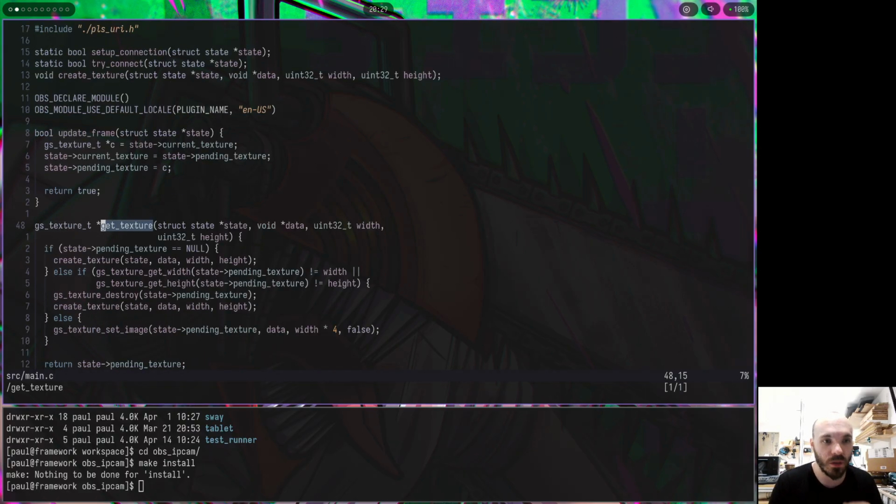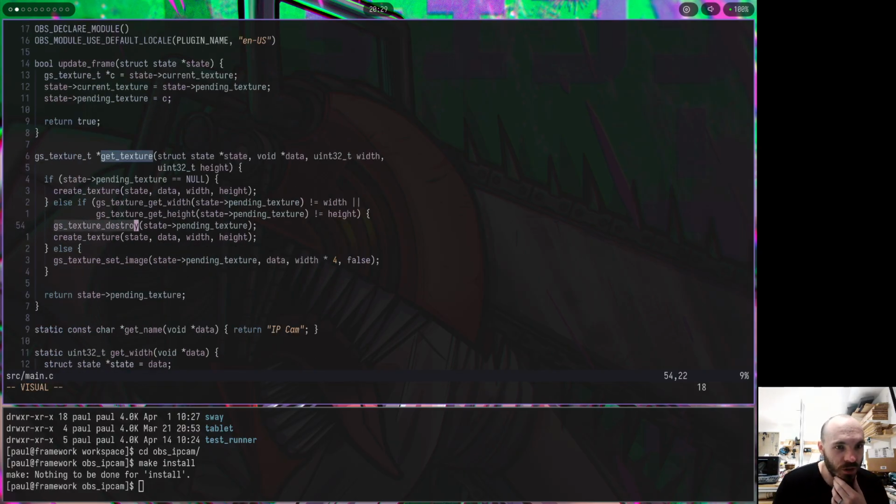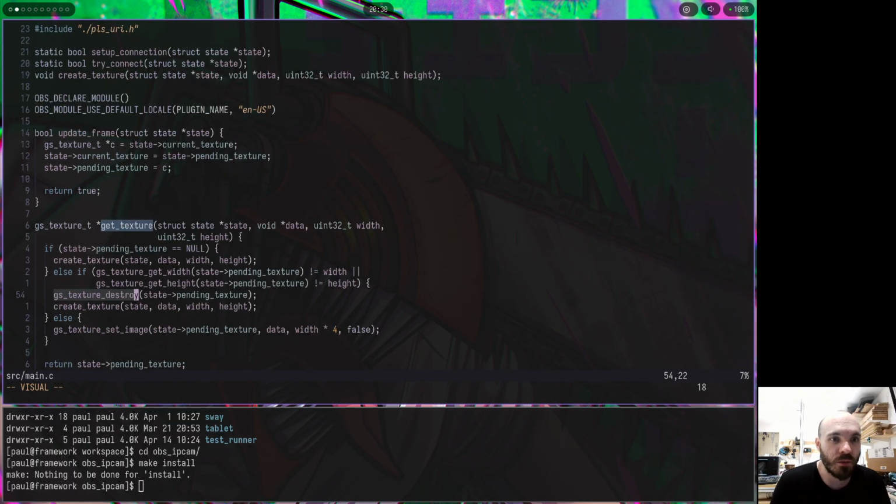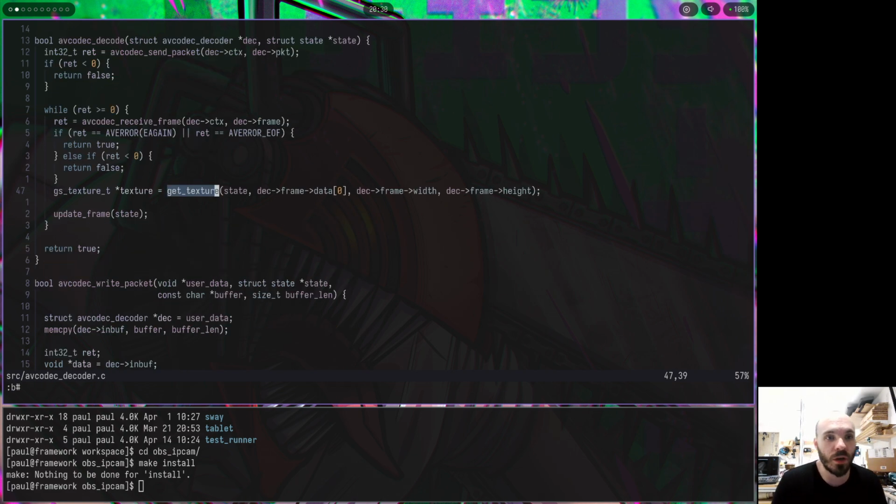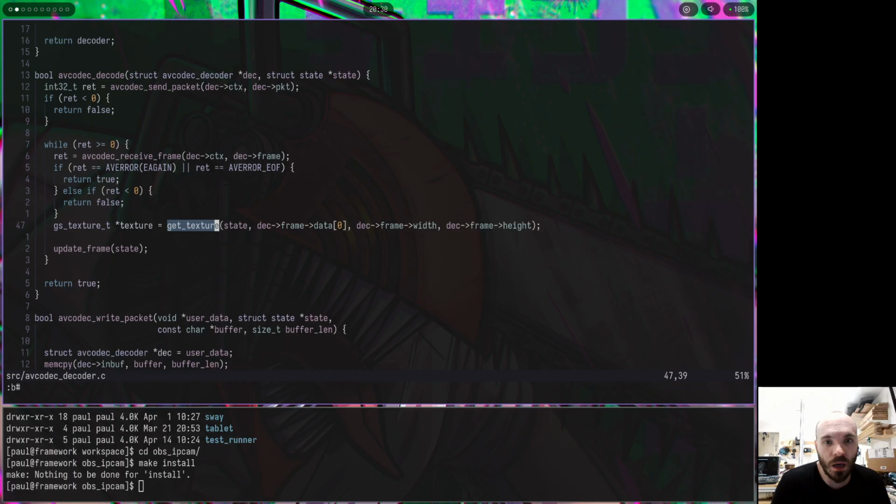Which also makes me think that in get texture here, I've got the destroy here. Yeah, that should be fine. And this is all in pending texture, right? And update frame, the only thing that update frame does is it grabs the current texture and sets the pending texture as the current texture, and sets the pending texture as what the old current was. So if we come here and I grab what's in data here, then in theory this should be all I need, followed by update frame.